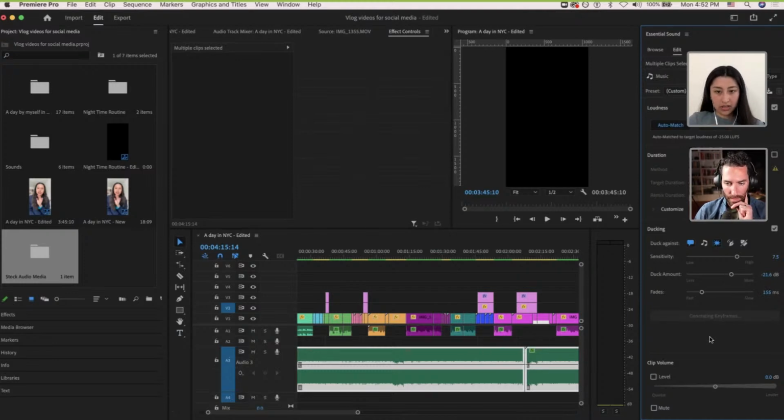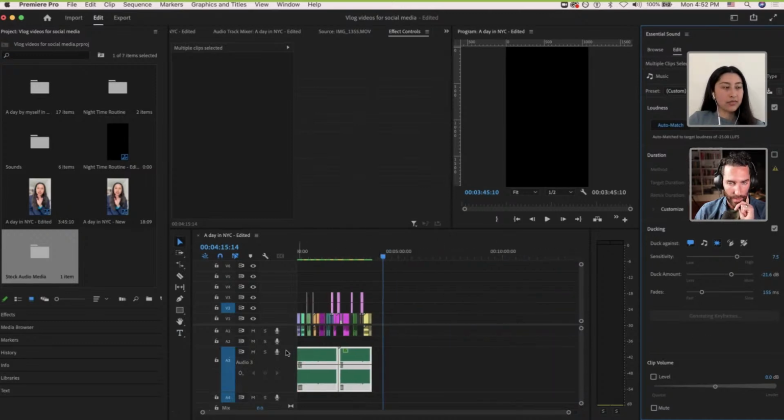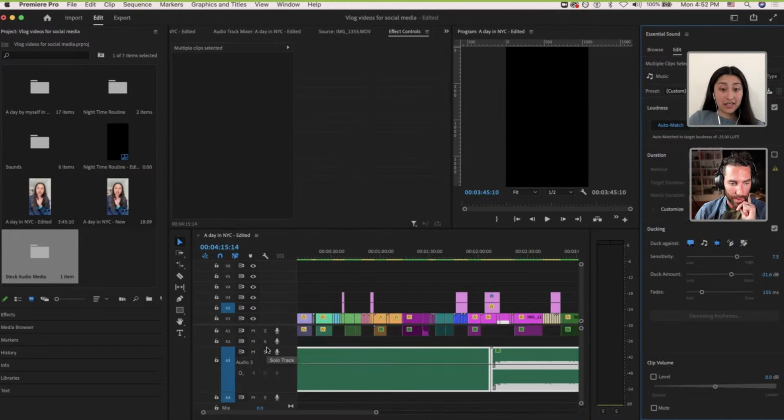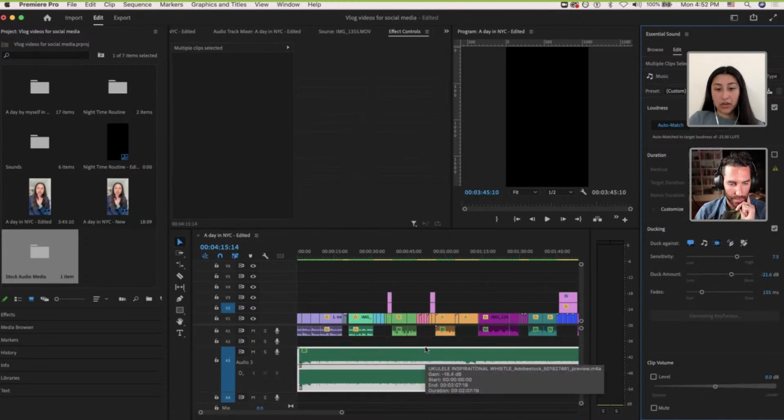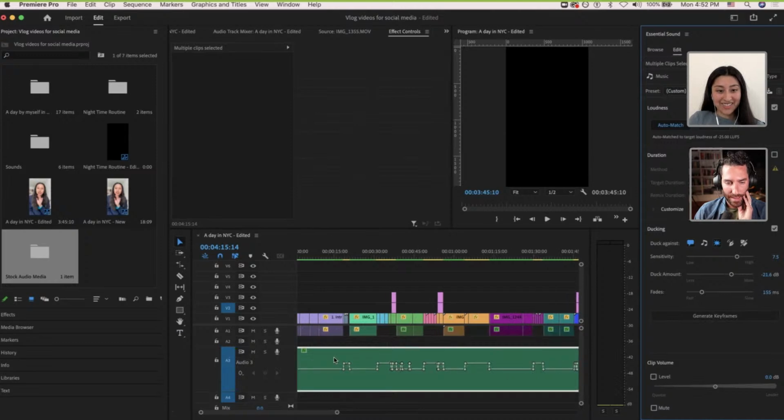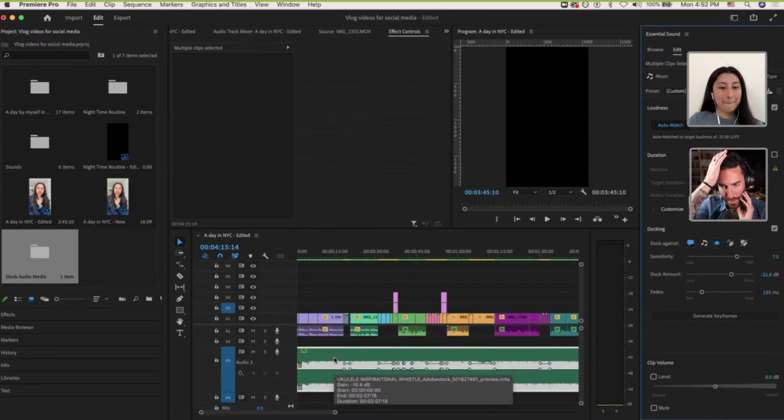Okay, so I think it's doing its thing, right? It's a really cool feature in the Essential Sound panel. Yeah, when did they do that? That must be really hard to program. Yeah, that's because that was most of the time done pretty manually.